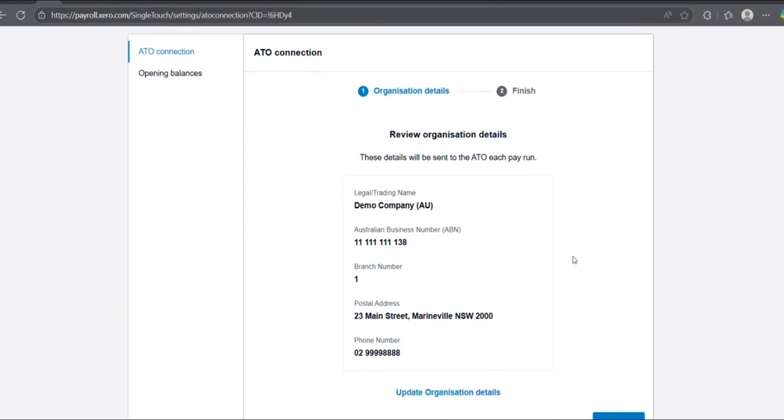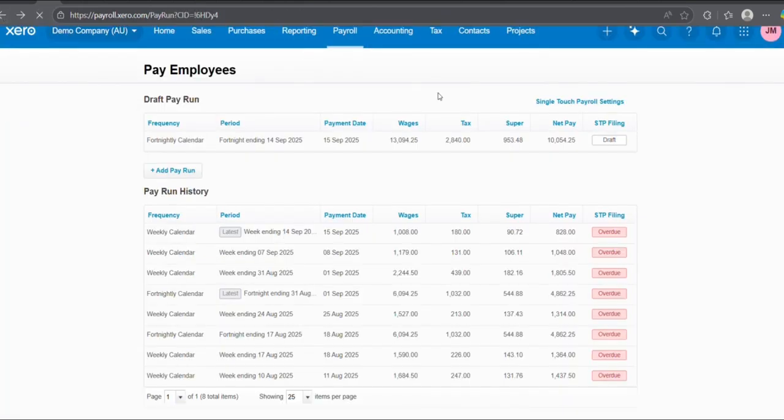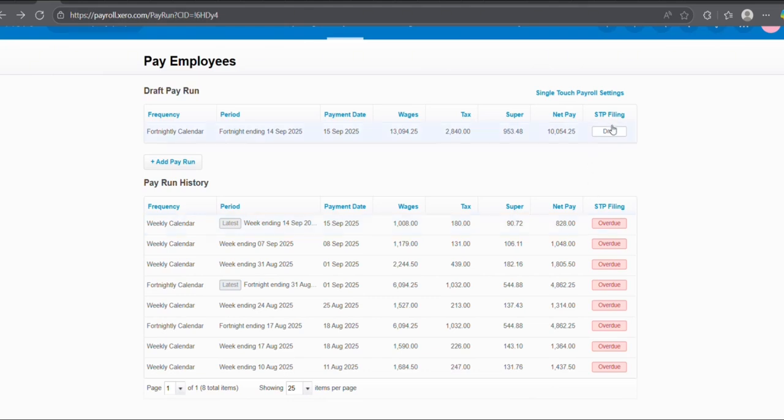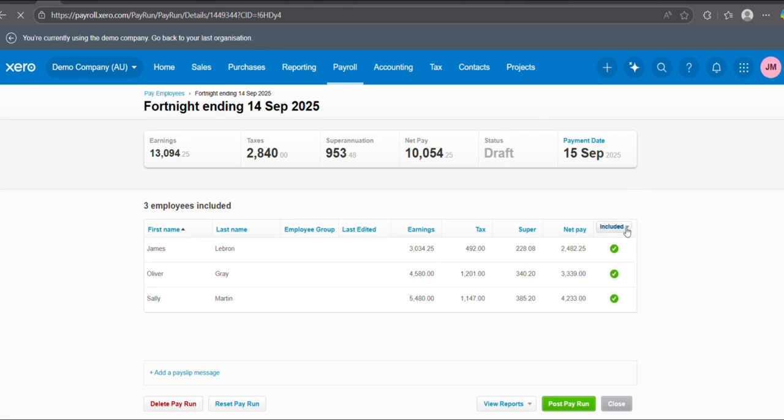Second, you're going to have to double check your employee records, so the ATO requires details like TFNs, addresses, and super info to be correct. Otherwise, submissions can get rejected. Then thirdly, whenever you finalize a pay run, don't skip the STP step. It only takes a couple of clicks, but it's what keeps you compliant.